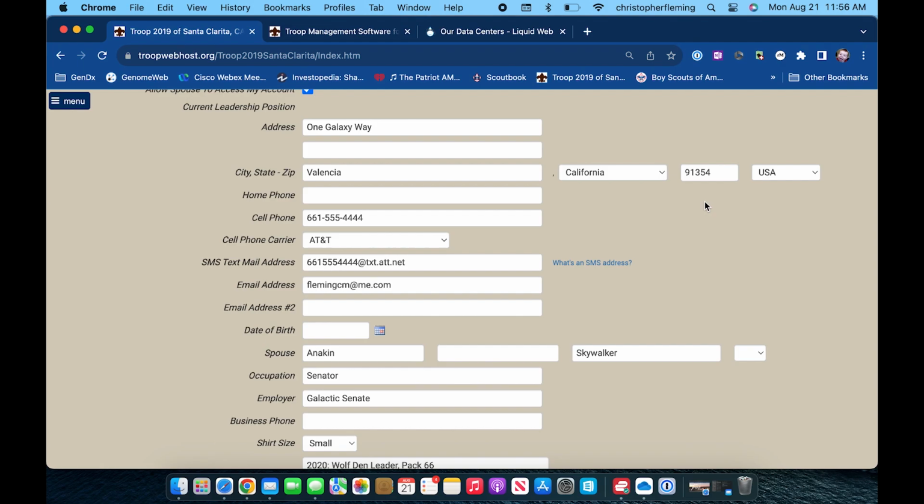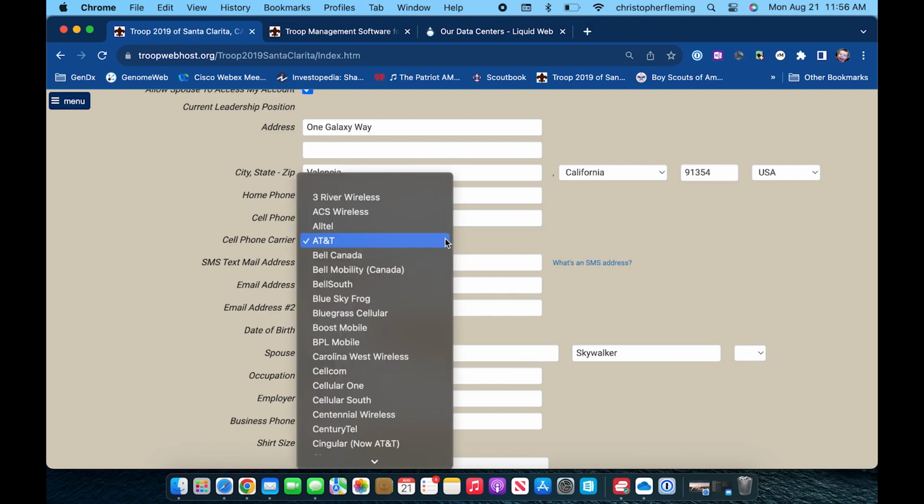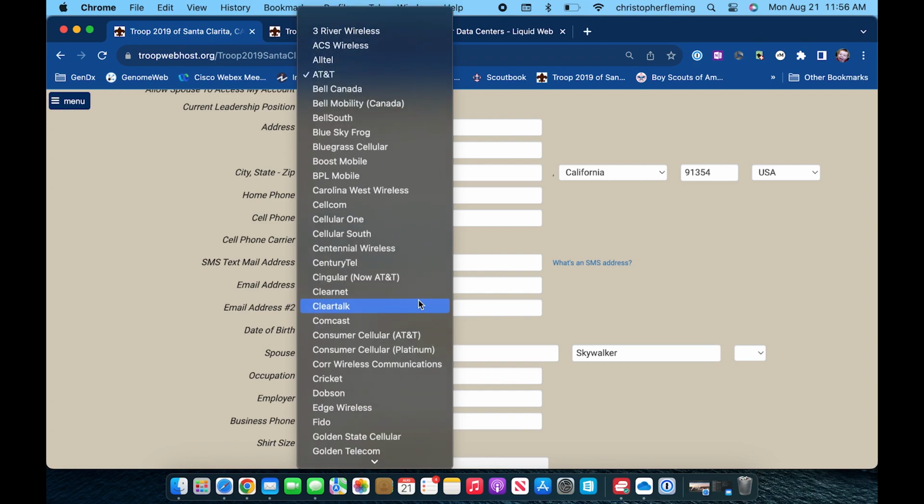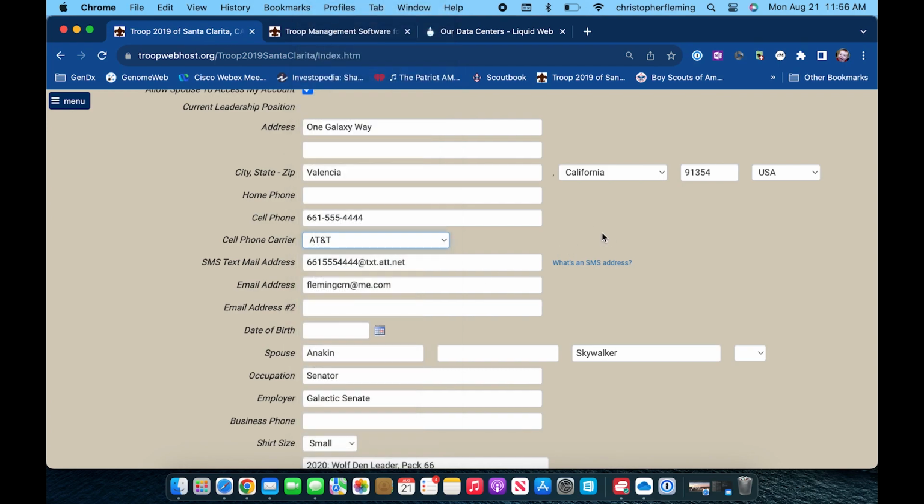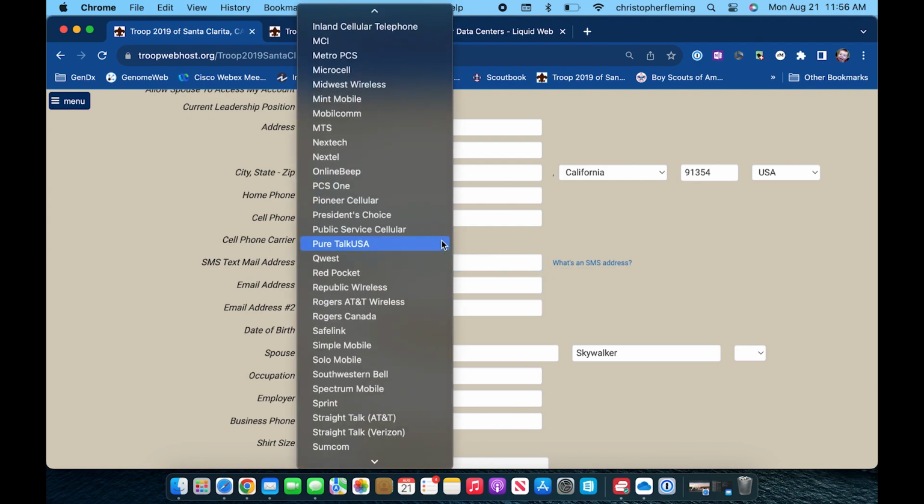For cell phone information, you'll notice there is a drop-down field for your cell phone carrier. The reason we ask for this is so Troop WebHost can add the necessary domain information to your cell phone number so we can send a text to your phone through the built-in email client. Once you enter your cell number and carrier, the SMS text mail address field will auto-populate.